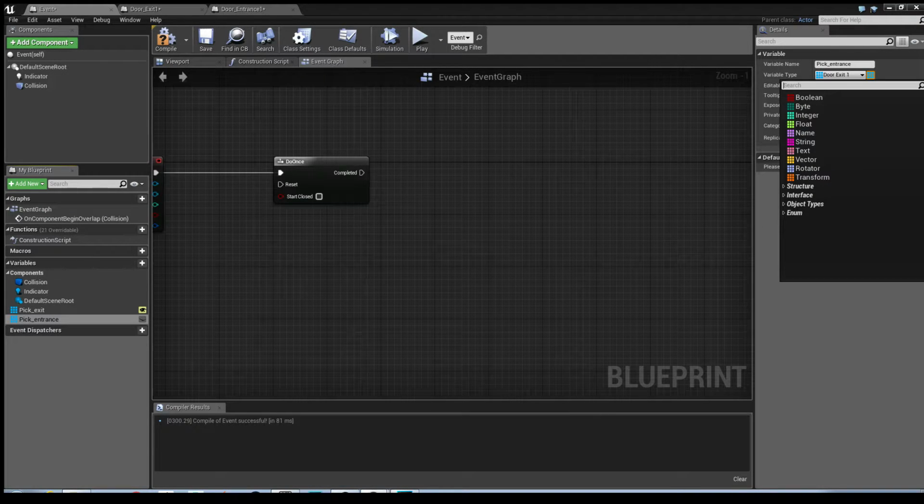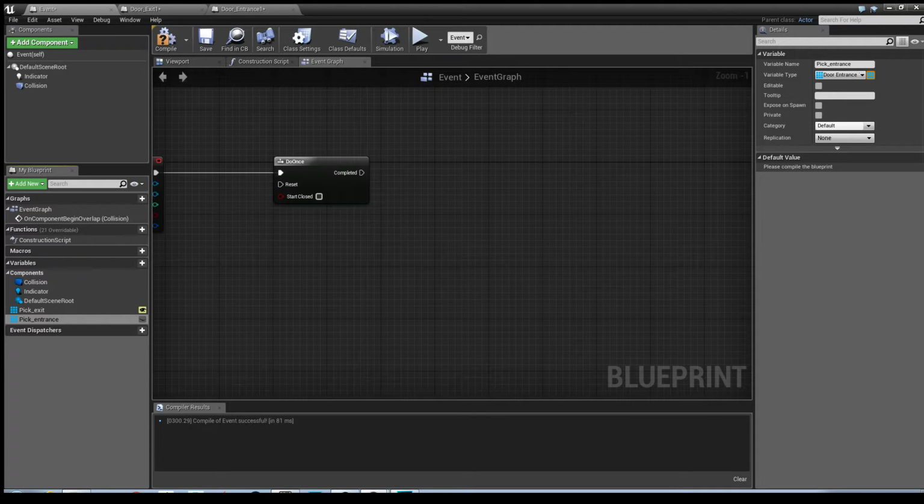So the next variable, again add another one, and I'm going to call that pick entrance. Variable type, and this time it's going to be door. So in this case it's door underscore entrance 1, which is here. Select that, and again it's another reference. Hit compile. Make that public.